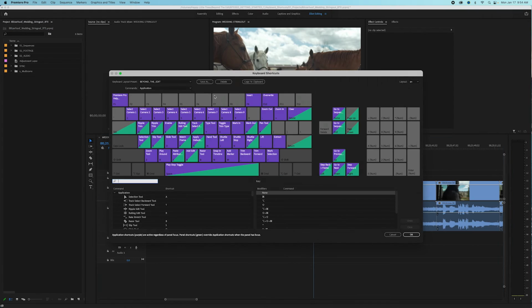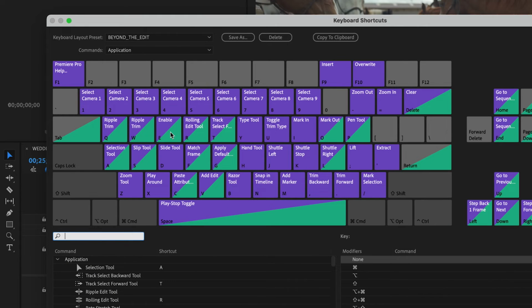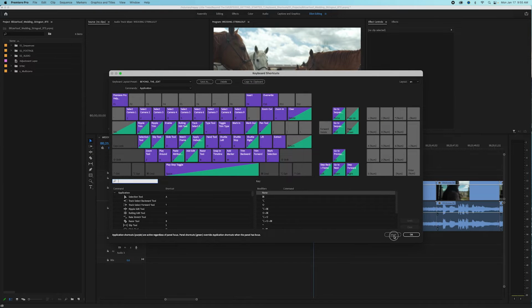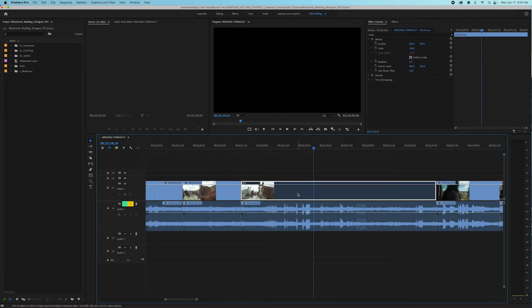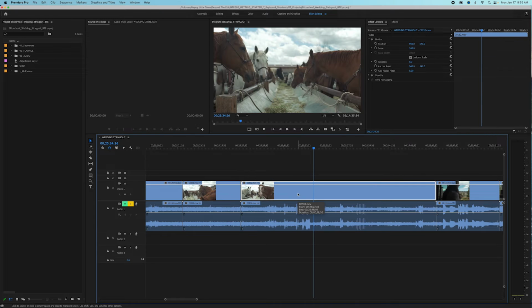The next shortcut I want to show you is Enable Clip. For some strange reason, I use it all the time. I've got it set as E on my keyboard shortcuts, and basically what that allows you to do is just disable a clip, enable a clip.